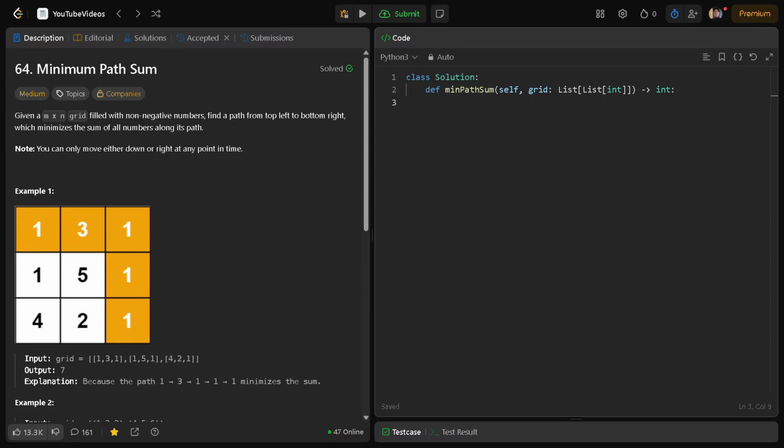Today we'll be solving LeetCode 64 minimum path sum. We're given a grid where each cell contains a non-negative number. We start at the top left corner and we need to reach the bottom right corner. Along the way, we can only move either to the right or down, and our goal is to minimize the total sum of the numbers we collect along the path.